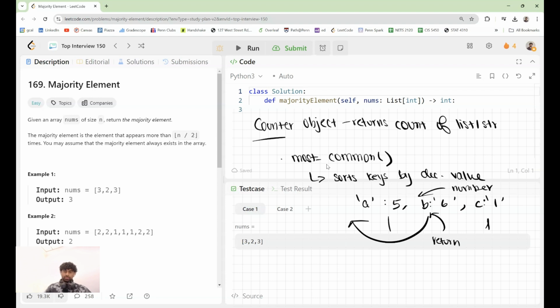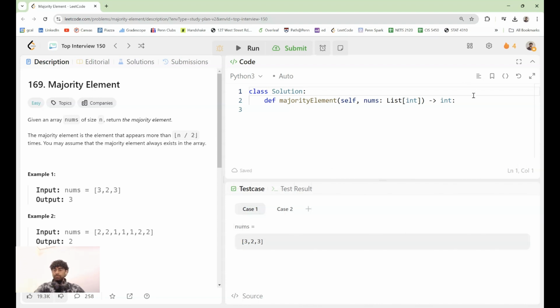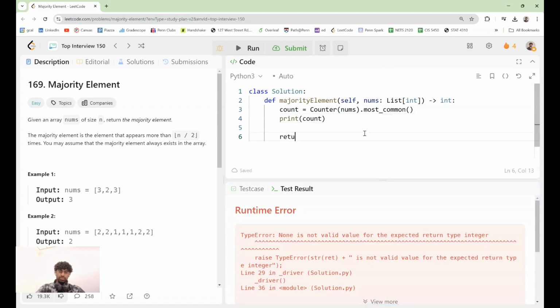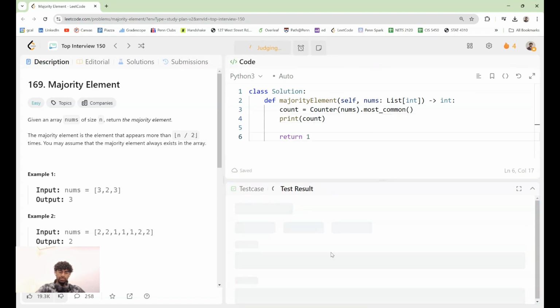Sweet. Let's type out the solution. I'd go ahead and do Counter of nums and assign it to a value called count. And we could call most_common right here. This should, if I print this out, let me return a random integer for now. Yeah, so it sorts 3 appearing 2 times and then 2 appearing 1 time, correct?